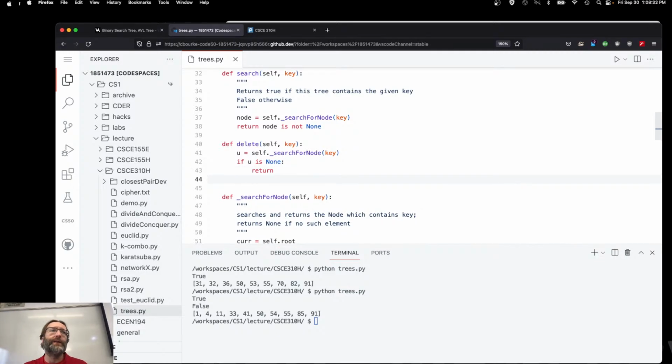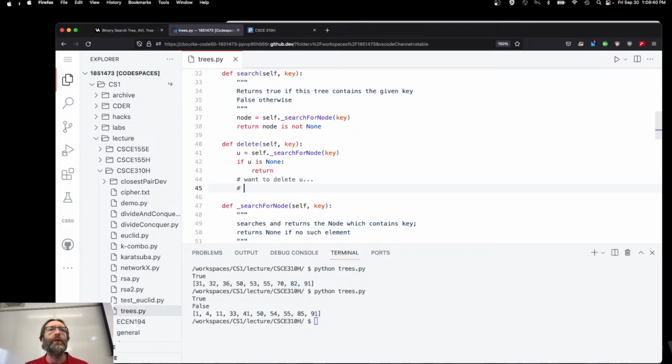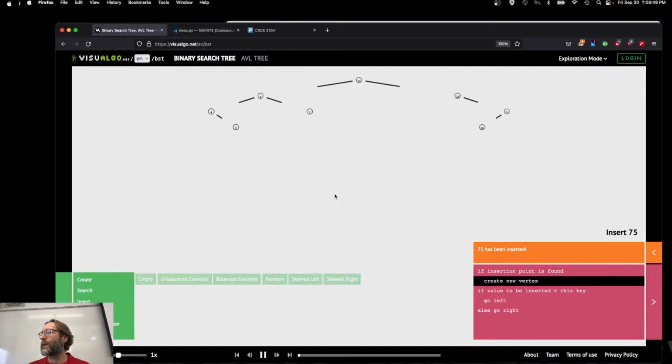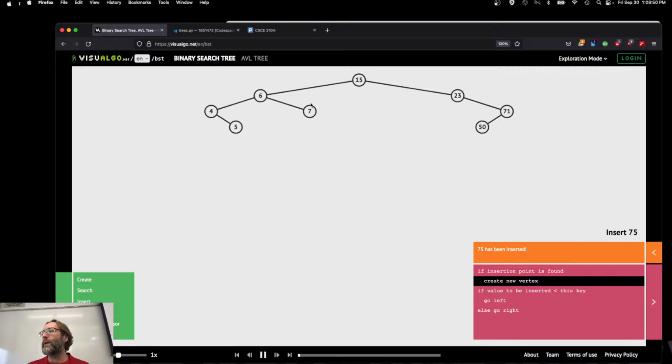Now, at least let's outline our solution here. We want to delete U, dot, dot, dot. Here's where the review comes in. Let's go ahead and create a random unbalanced example. There we go. So if I want to delete 7 here, is there a problem? Nope. If it's a leaf, then what could I do? Just delete it. Make sure that the parent it's pruned, and that the parent's either left child or right child, whichever the case is, then points to none.